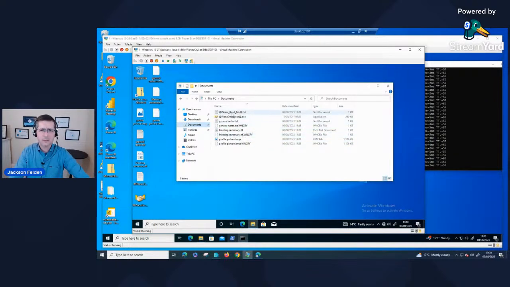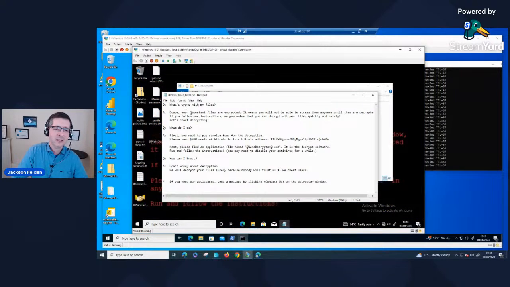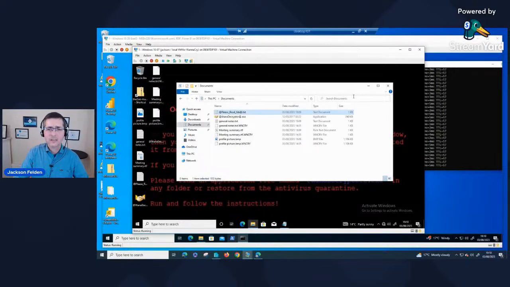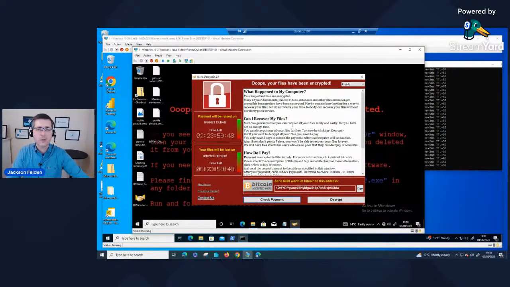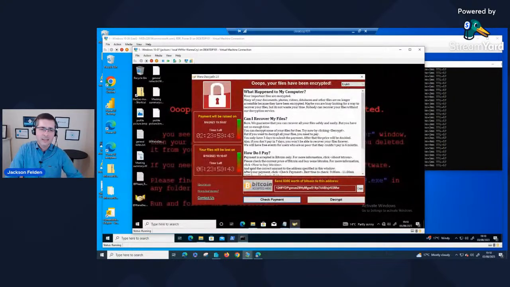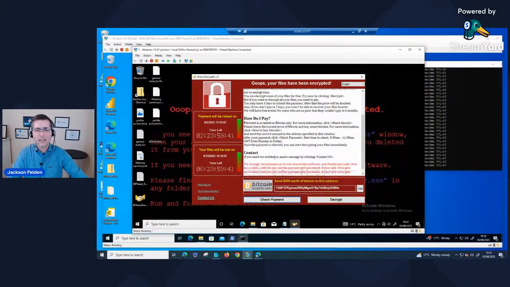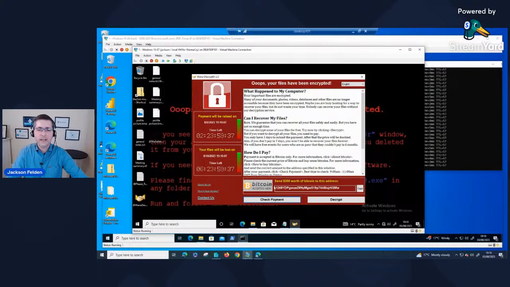If I double click this file, wondering what's happening with my device, here are a few instructions on what I should do. As you could see, the background screen has changed. And there you go. Now the WannaCry application is running here on my device. That would be a really terrible thing to happen to any organization. Here are the instructions on what I should do in order to get my files back.